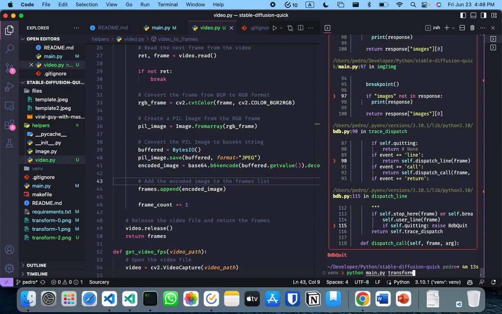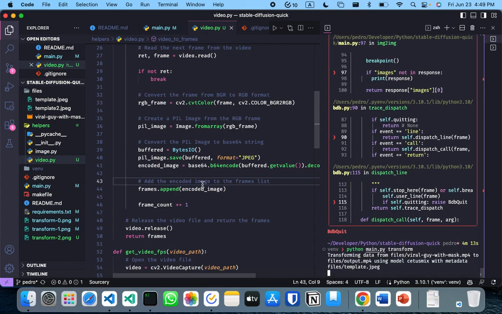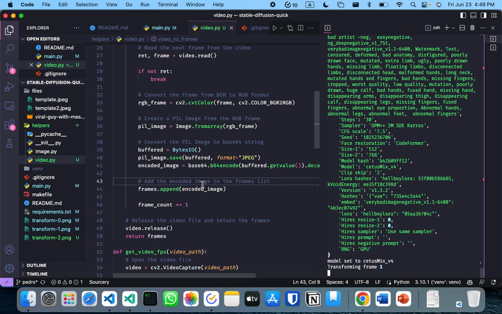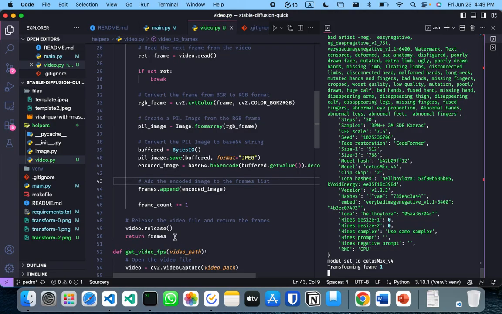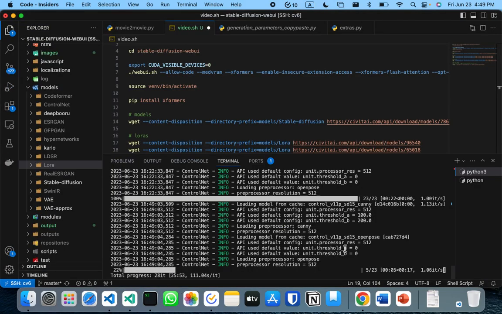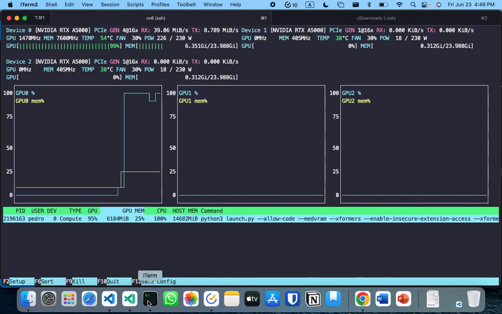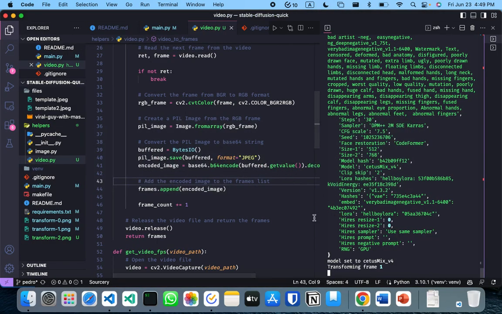Let me quit. Transform. I hope I didn't get stuck. Sometimes I just get stuck, like the server. Oh, it's running. It is running, boys. So what happened? It was probably the JPEG format. It has to be in JPEG format, you know. Yeah, that's what I think.